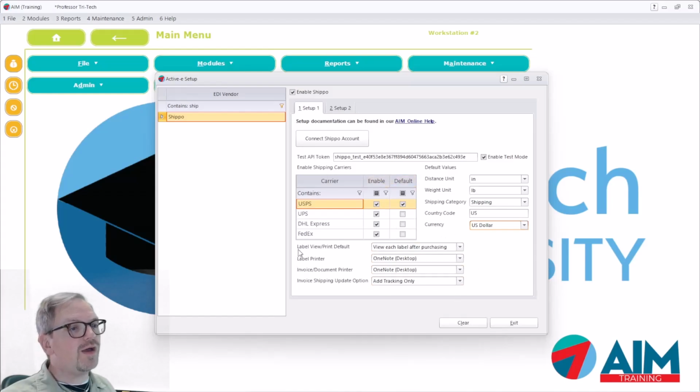And then down here at the bottom, the other defaults, such as the label view or print default. I'm going to choose to view these after purchasing. And then typically this is where you would set up what is going to be the actual label printer that you'll be using to print the labels. Where would you like the invoices to print, and what would you like the invoice to default to as far as the shipping update option.